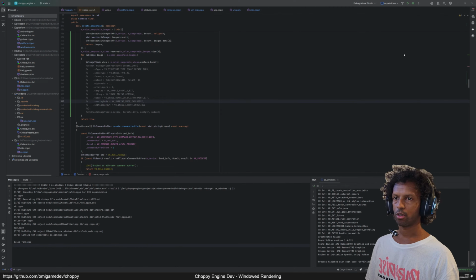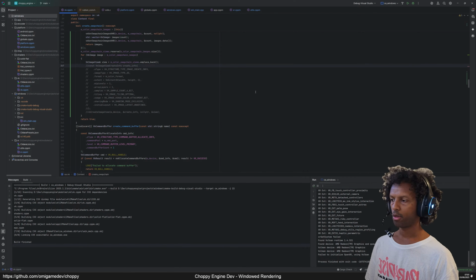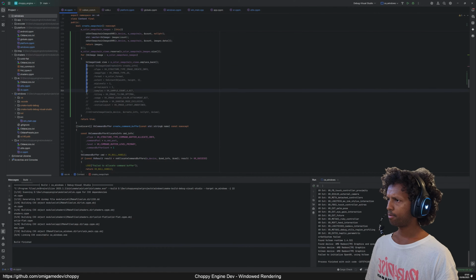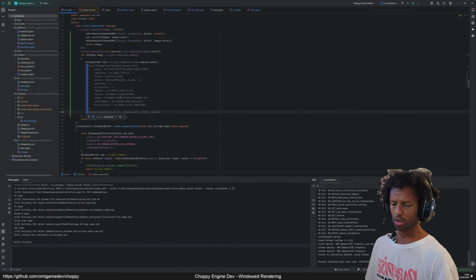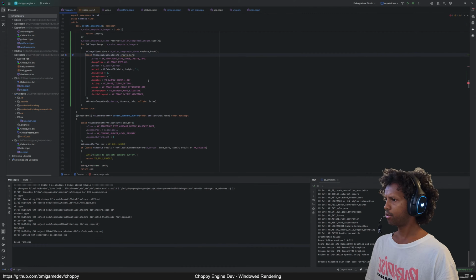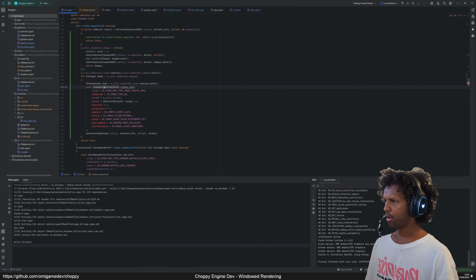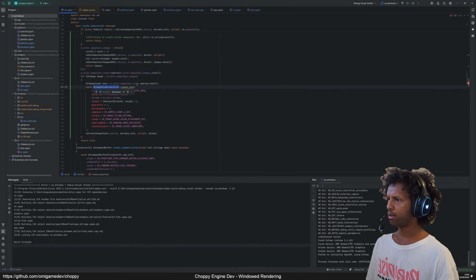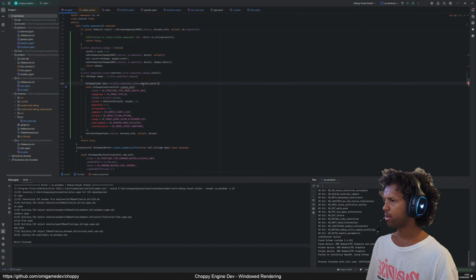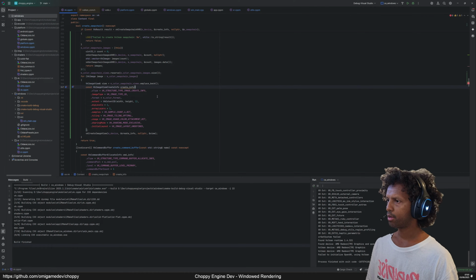Let's get started. So for today's topic, I'm going to be developing the windowed mode rendering. I have the swap chain, and I was trying to create the image views to be used in later rendering in the render passes, but it turns out I used the wrong structure.